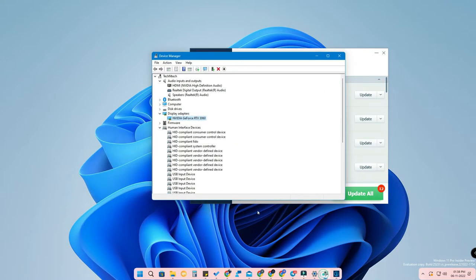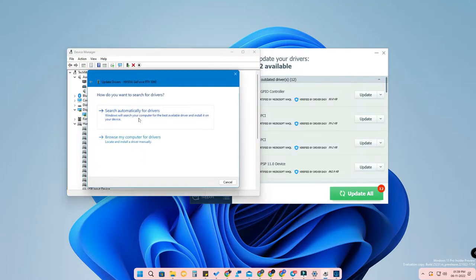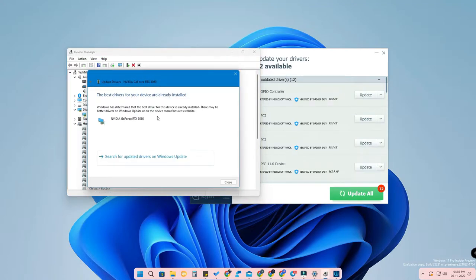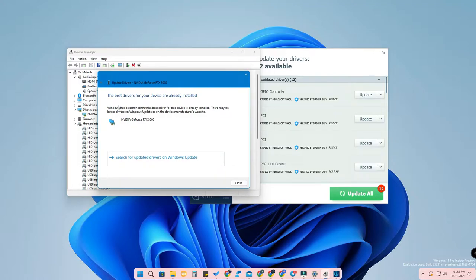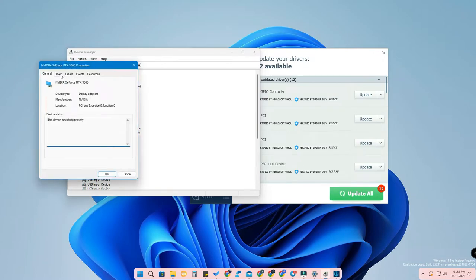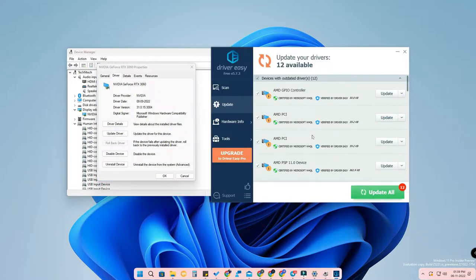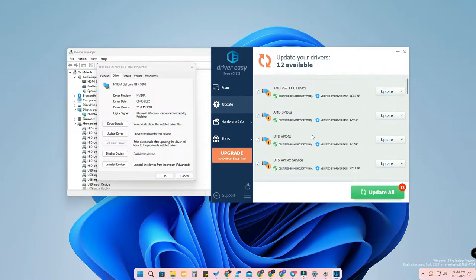For example, in the Device Manager, I am going to the display adapter. I am using the Nvidia GeForce RTX 3060. I click on update driver and then click on search automatically. In the default Device Manager it says that the best drivers for your device are already installed. Okay, now I am going to the properties section, and under the driver details, I currently have a driver version of 31.0.15 something. And now in Driver EC, there is an update for the same graphics card.